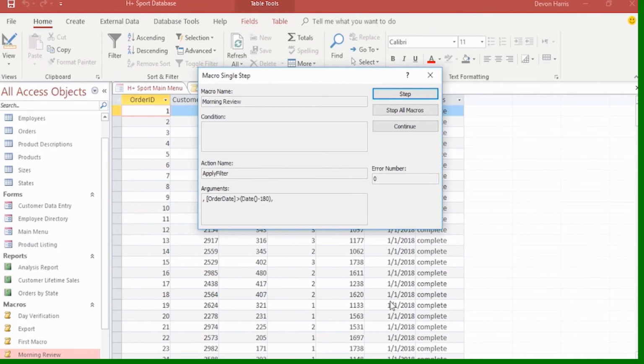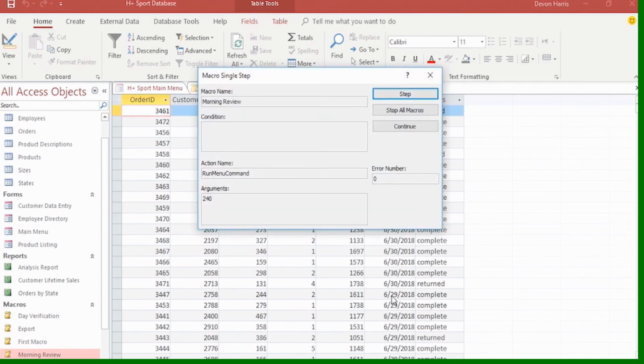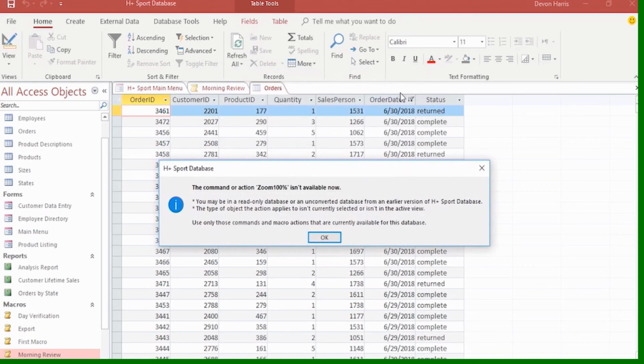If we take a look at the dates here in the background, we can see that they start with January currently. I'll press the step button to process the apply filter step, and we can see that the dates in the background have now changed. The next step of the action is to set the order by clause. I'll go ahead and step into that, and we can see in the background that the dates again have now been resorted. Next, we get the run menu command action. Let's go ahead and step into that, and that's where we get our error.